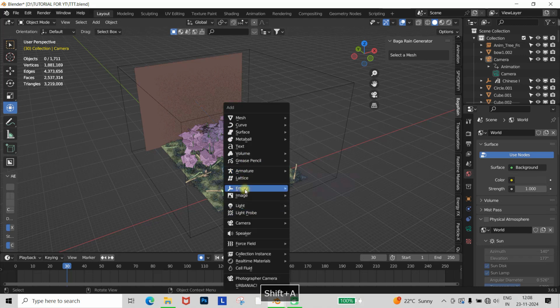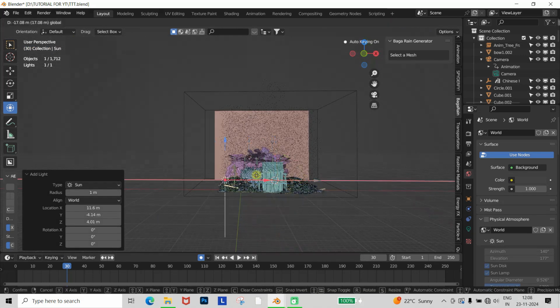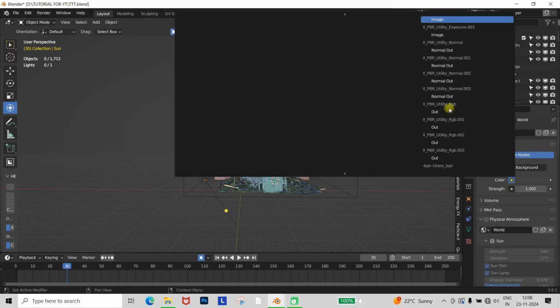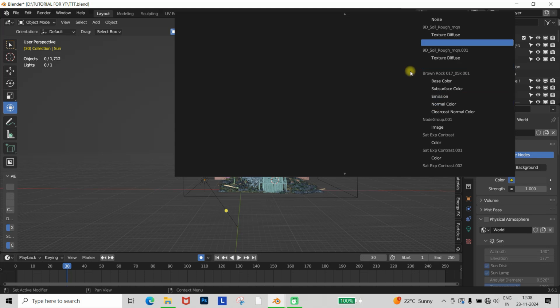For lighting, press Shift+A, add a sun lamp, rotate it slightly, and set its angle to 25 for softer, diffuse shadows. Add an environment texture for overall lighting, and set its strength to 5.